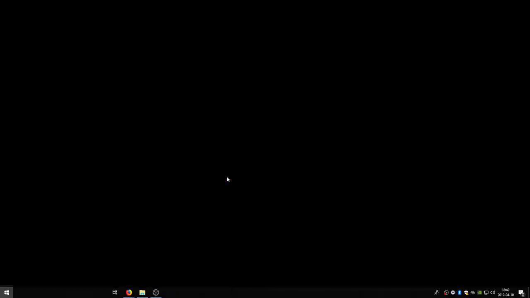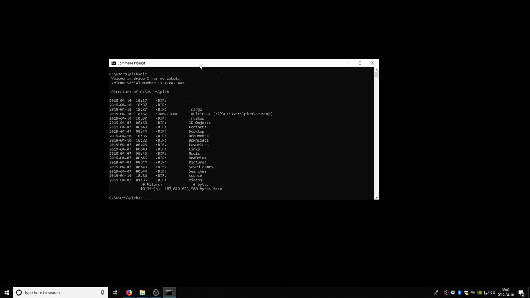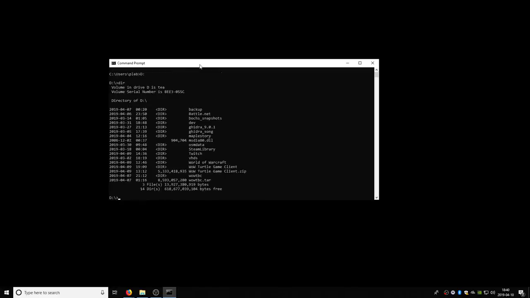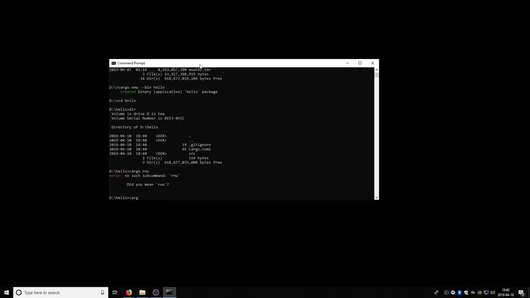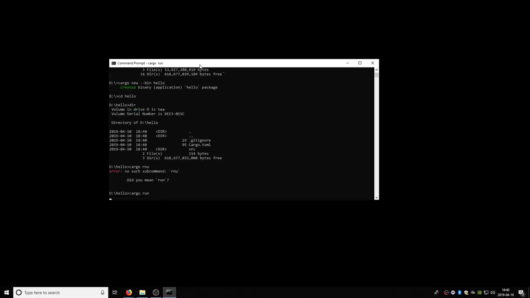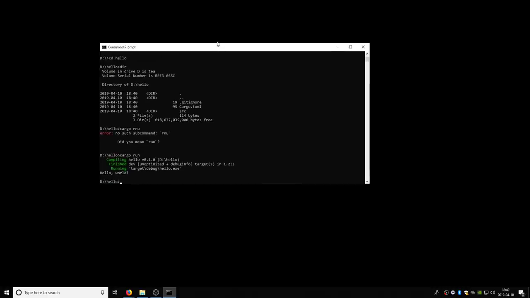Anyways, I now should have an environment where I can build a Rust program. So we'll just go over to my D drive here. We're just going to make a hello. I'm just going to verify that the Rust compiler is working. And it should be. Yep, so we have a compiler working and everything.